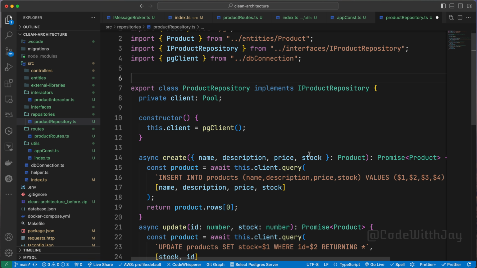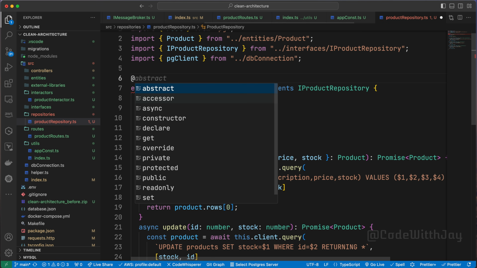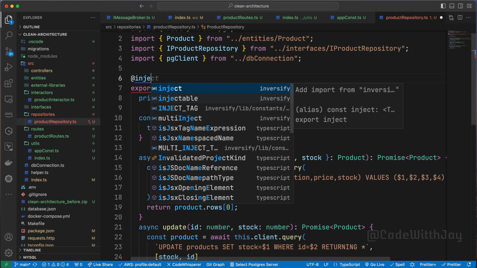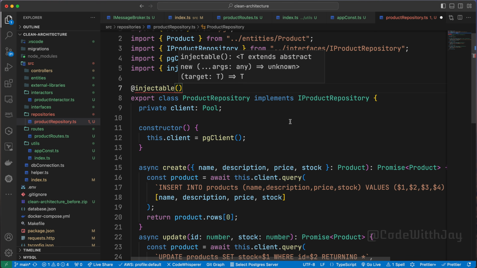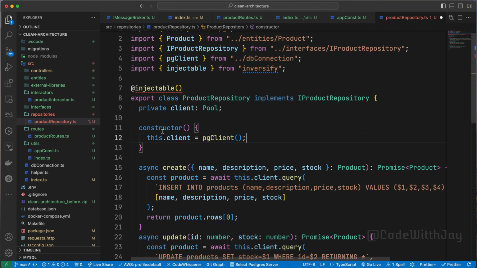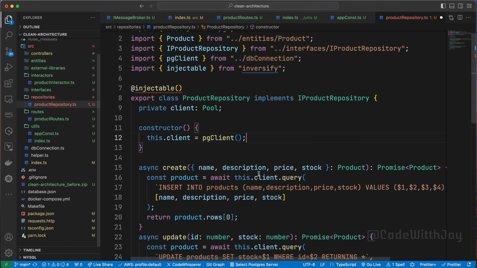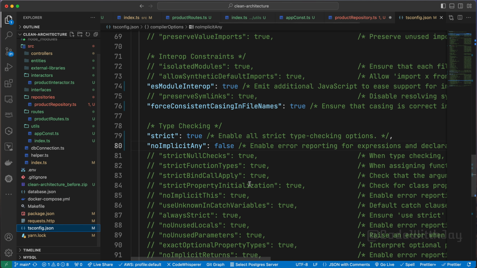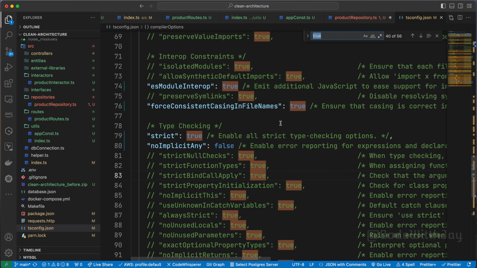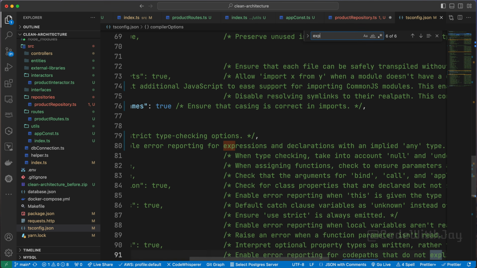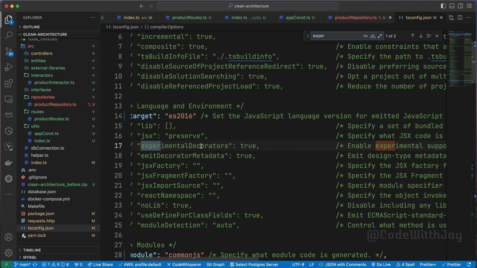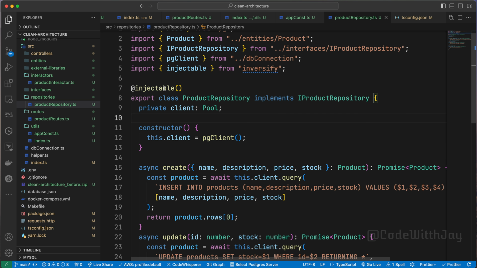So let's try to mark this repository first, which is called injectable, right? But it is complaining. Why? Because we need to enable something in our TS config file also. Let's go here and enable experimentalDecorators. Now perfect. Let's save it, and you can see this error has gone, right?